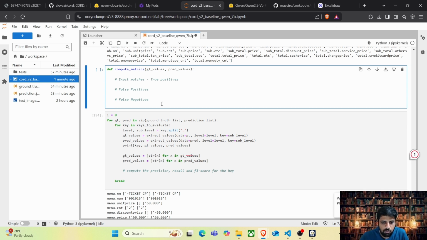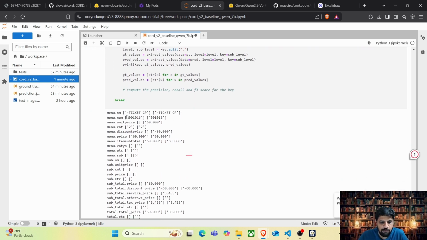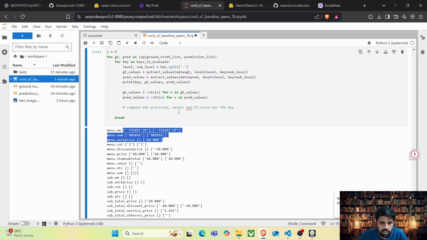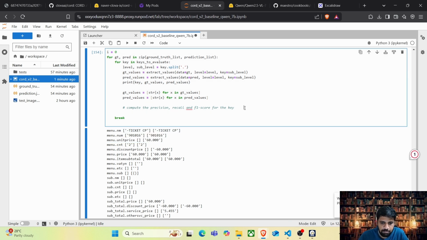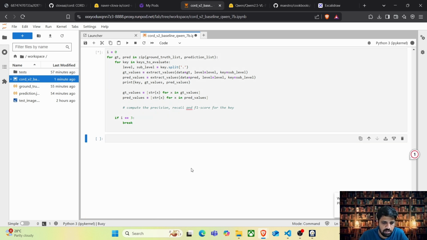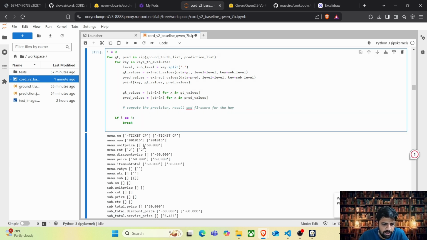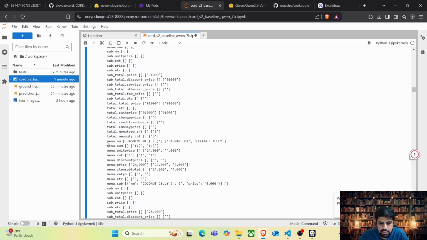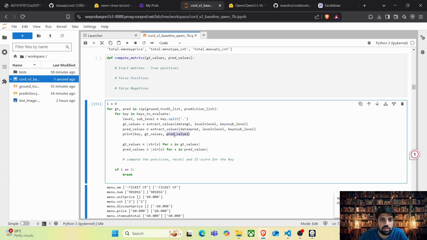Okay. Now, in this example, we have only one menu line item, and hence it looks like this. But there are cases where we'll have multiple line items. For example, if you remember the second example, right? Let's just, instead of break, do if i equals 3, and then break, so that we have two different examples. Let's print this. Okay, here we go. Here we can see this is the second example. First one is the ground truth and second one is the prediction.